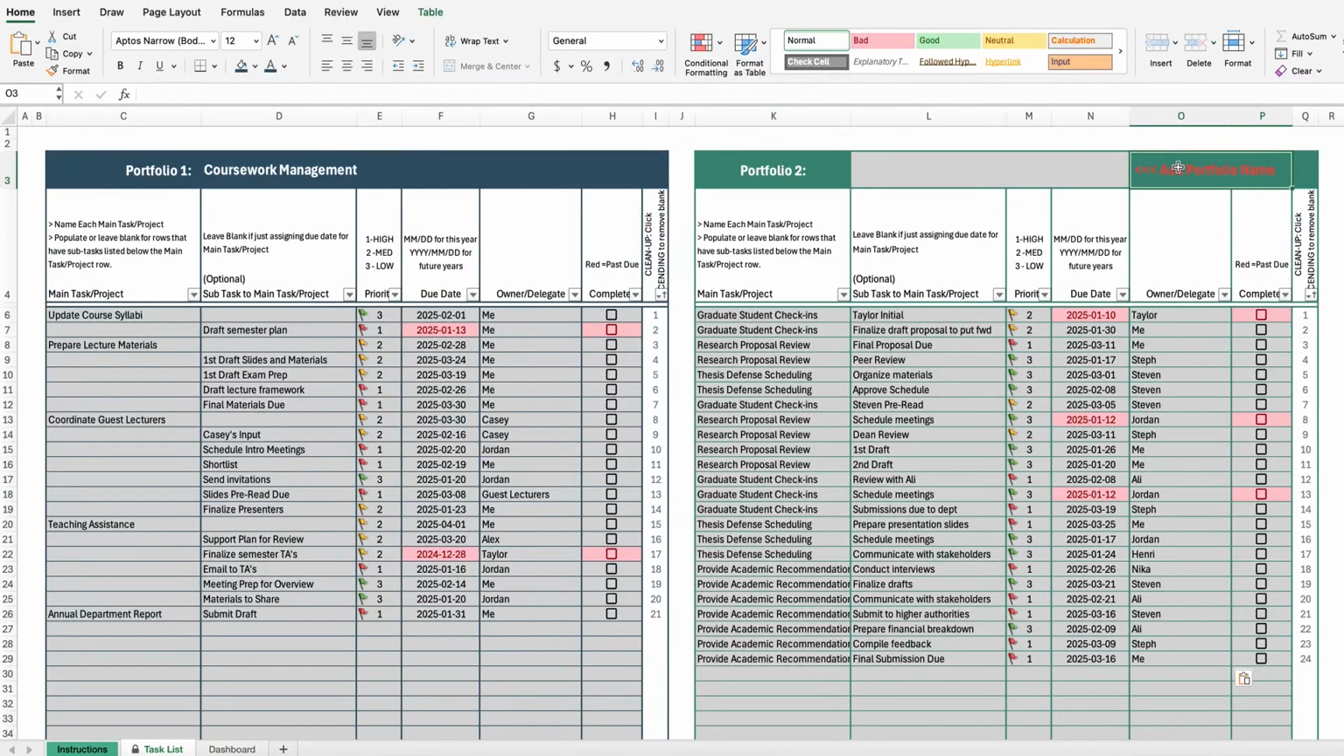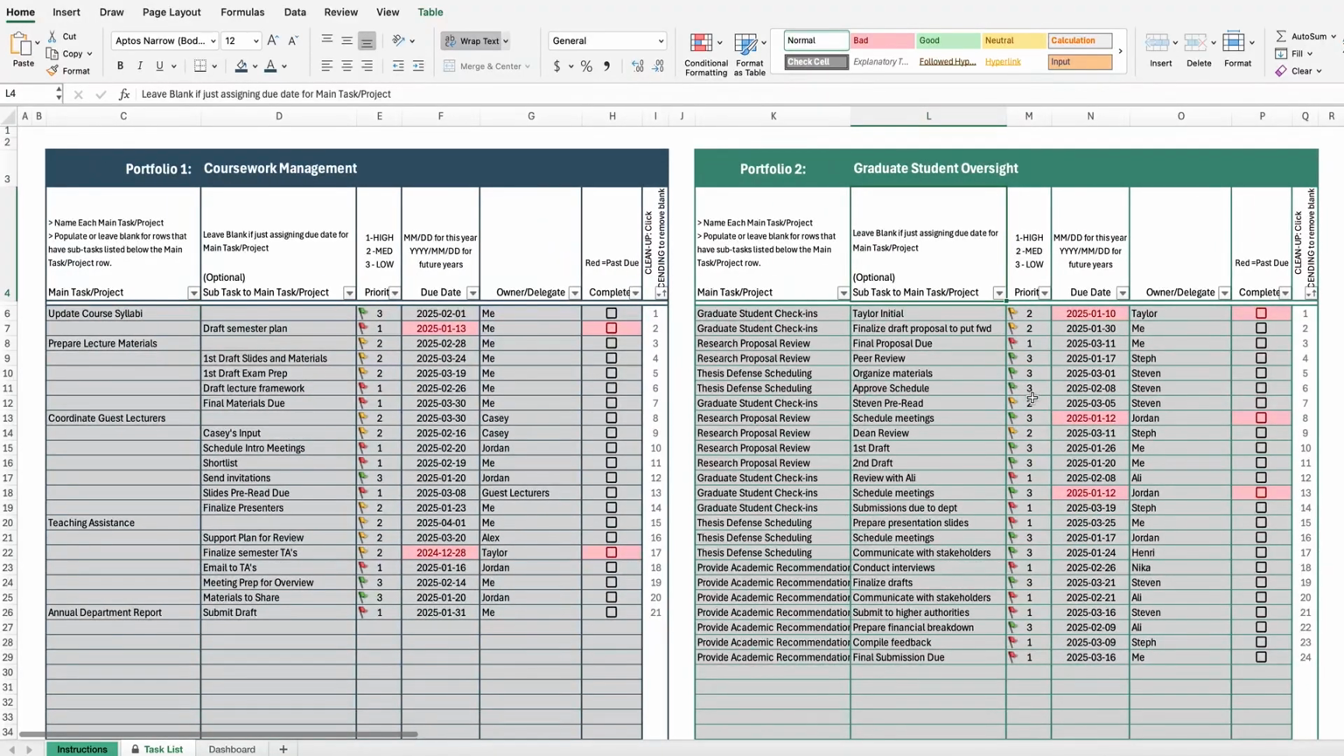Here, you've got a warning because you've got tasks populated in a portfolio that you haven't named. As soon as you name it, the error goes away and you're good to go. That's all you do. Jot through all your deadlines in the respective portfolios. Adding a priority really helps on the next sheet, where you'll see high, medium, and low, 1, 2, 3, owner delegate, as well as the due date.